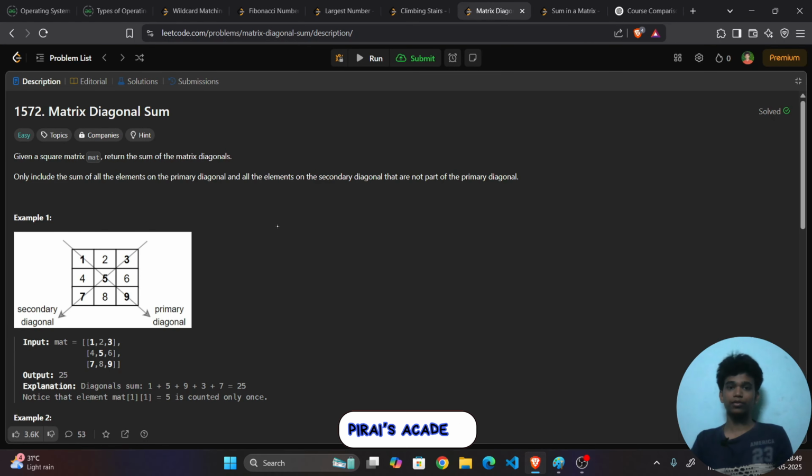In this series of Zoho interview questions, today we are going to see a question called matrix diagonal sum. It is LeetCode question number 1572. Given a square matrix, return the sum of the matrix diagonally. Only include the sum of all elements on the primary diagonal and all the elements on the secondary diagonal that are not part of the primary diagonal.